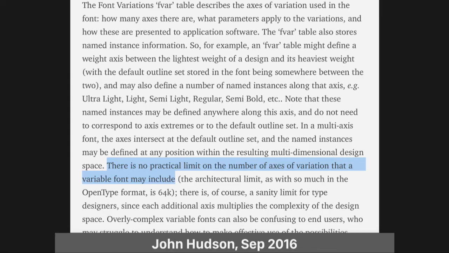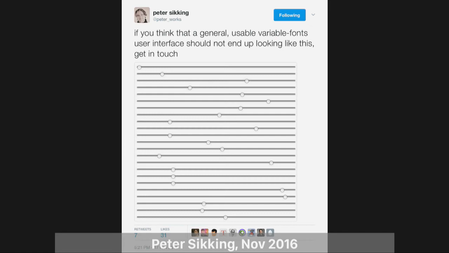I want to have a little interlude now about user interface. So put that aside now. What do we do about user interface for all this stuff? As John Hudson says, there's no practical limit. It's 64,000. And Jean-Baptiste Levay made some very good points, I thought, about stylistic sets, those tiny numbers. Peter Sicking, back in November, was putting up all these terrible interfaces like this.